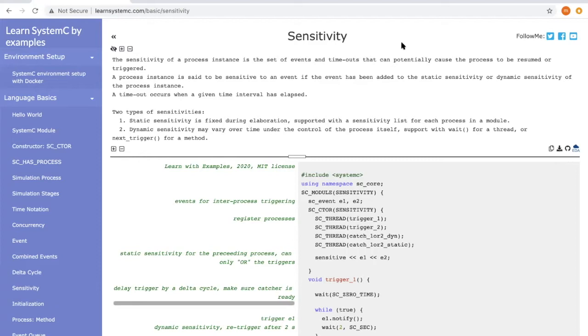The sensitivity of a process tells how a process can be triggered. The sensitivity may include a set of events and timeouts. There are two different ways to set the sensitivity of a process. First is the static sensitivity, which is fixed during the elaboration phase. It is supported with a sensitivity list for each process in the module.